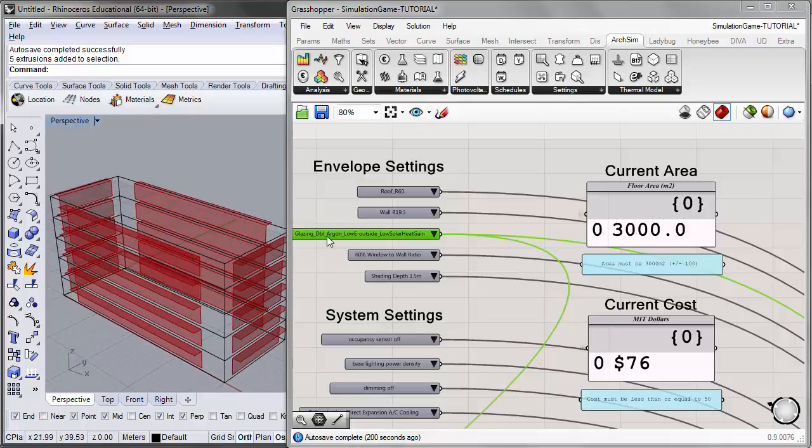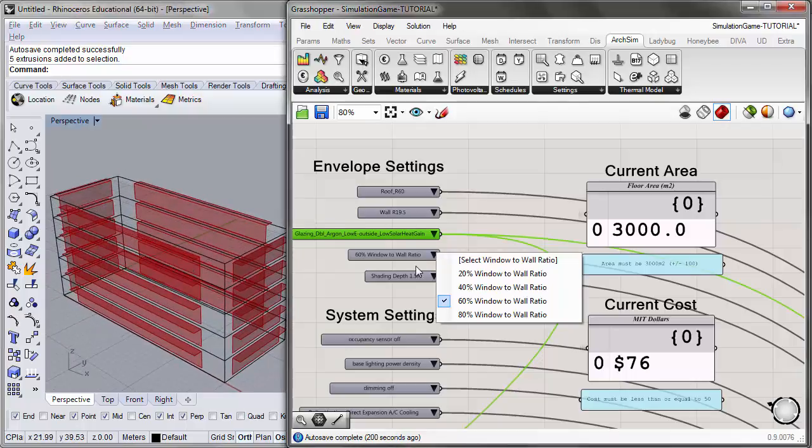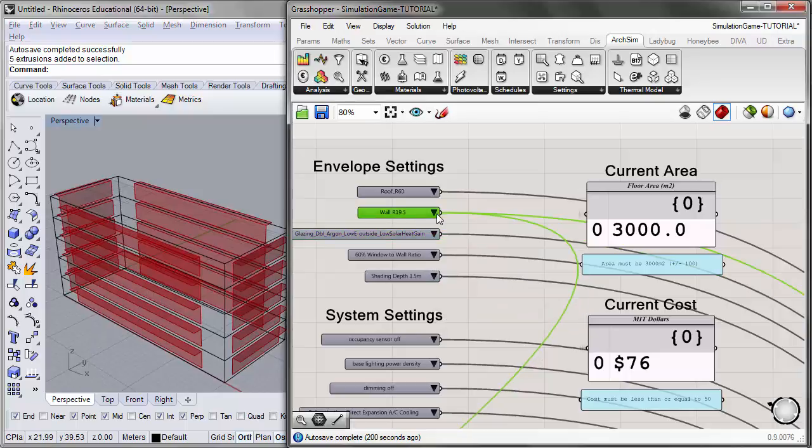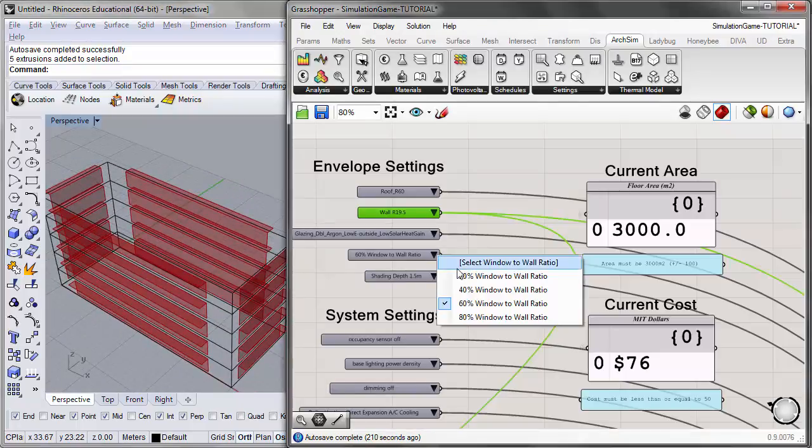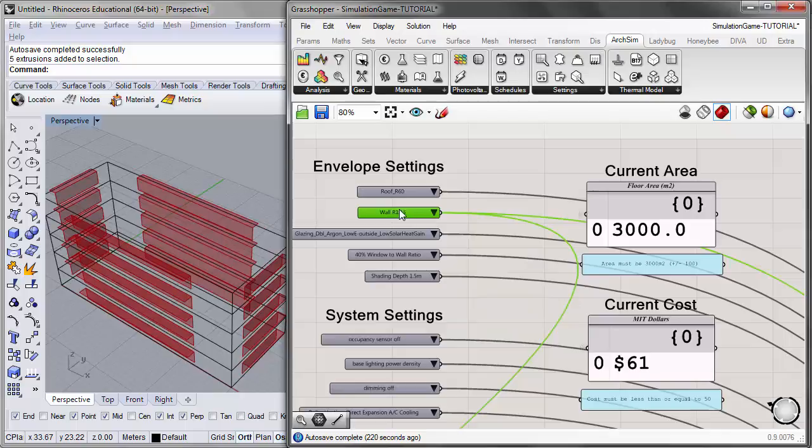And so the more material we have, the more it'll cost. Granted, the less wall we'll have to pay for, but glazing is much more expensive than wall materials, so that's why the cost increases more drastically when we increase the window to wall ratio than when we increase the insulation type.